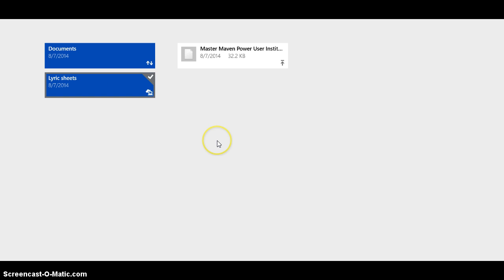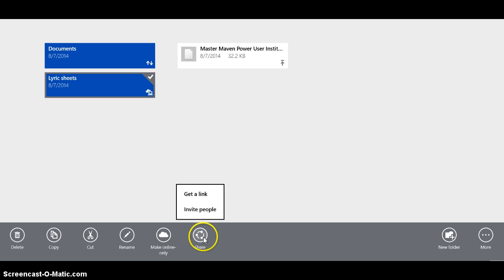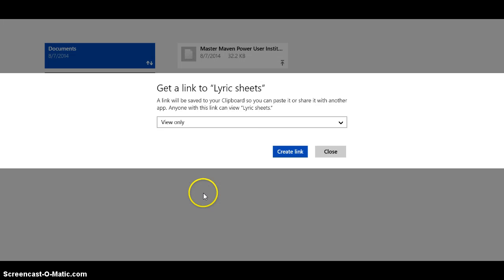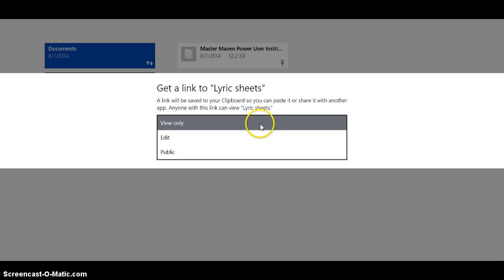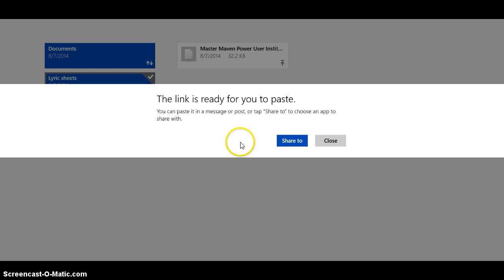And then the second option again is to get a link. Same options again for view and edit. The app, like I found with a lot of these, isn't as robust as something you could do on the desktop side. So I haven't found any way that you can shorten the link here.